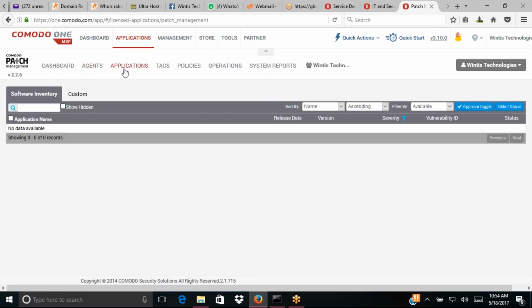All right, so under the applications tab, you will see two tabs as well. We have software inventory and custom. So software inventory is where you will see all of the available updates globally, meaning this is all coming from your devices, right? Right now we only have one device in here, and that one device doesn't have any available OS updates, so it's blank.